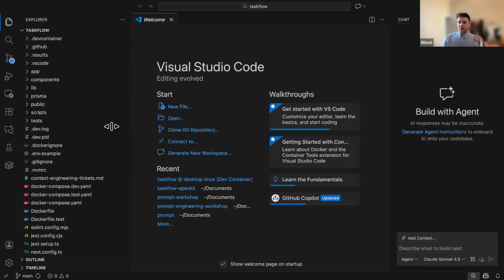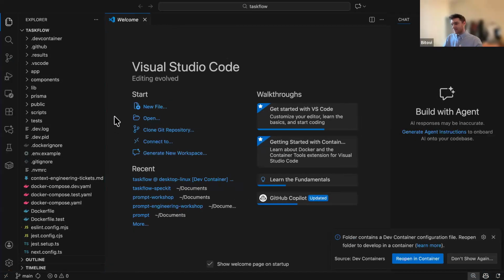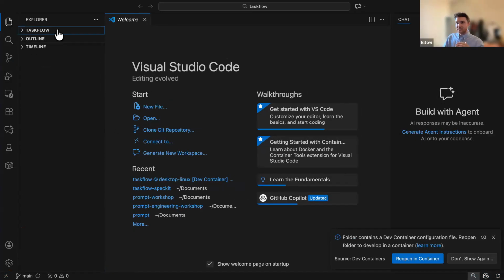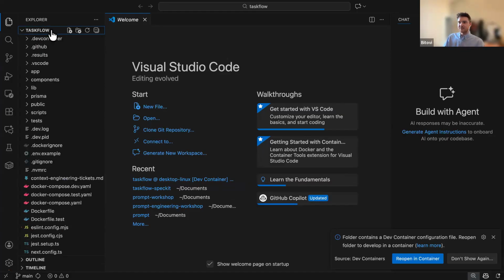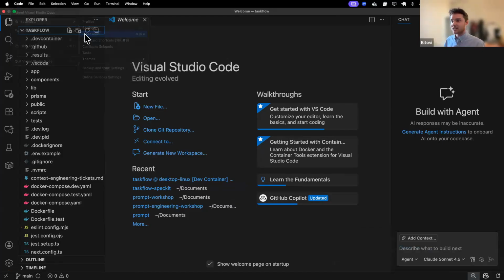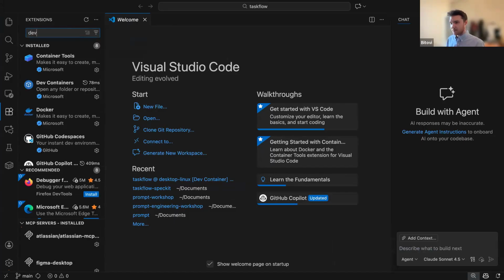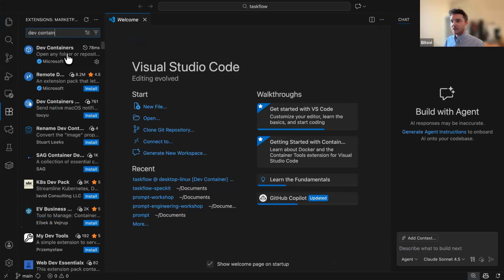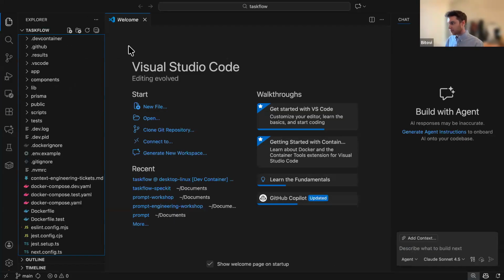All right, so we've cloned Taskflow. We've opened it in VS Code as a standalone folder, and you can see up here, it should look like this, where you have these three little tabs, and then Taskflow is up here at the top. You'll notice that VS Code is asking me if I want to open it in a container. Now, remember, you need the dev containers extension. So once again, up here, code, settings, extensions, type in dev containers, and then we need to install that. If you don't have that installed, it's not going to work.